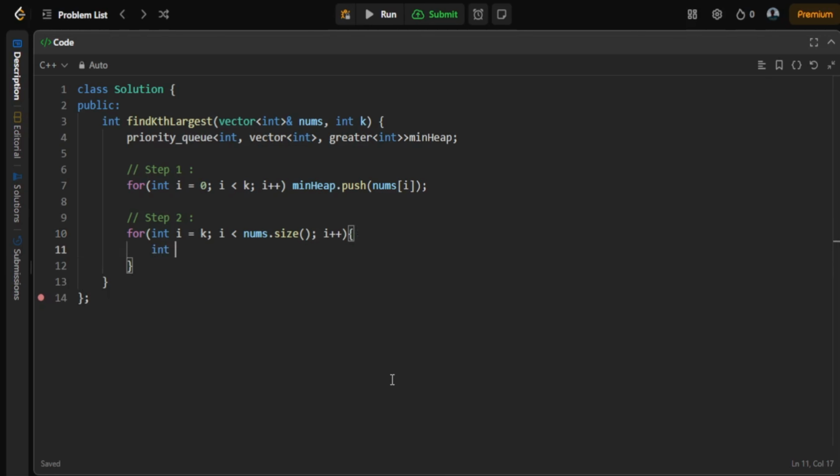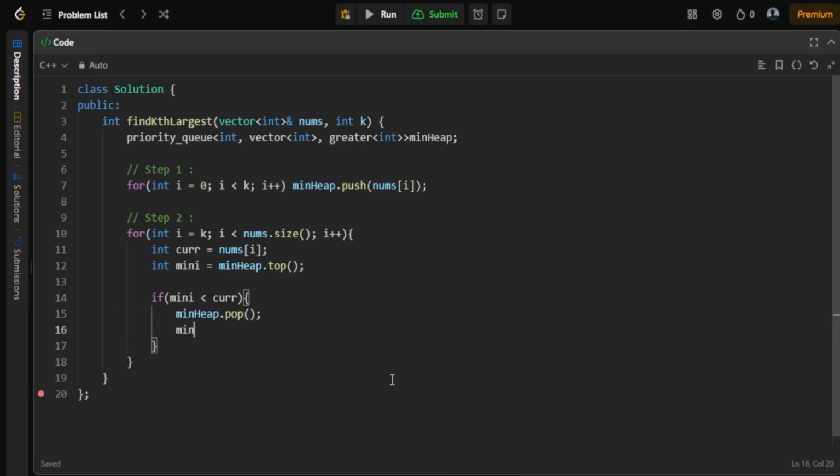Now I need to get the current element. The current element will be equal to nums of i, and I also need the minimum element. So the minimum element will be equal to min heap dot top. Now I can simply compare them: if my minimum element is lesser than my current element, then I need to remove the minimum element from my min heap. I just need to write min heap dot pop, and then I need to put the current element into my min heap.